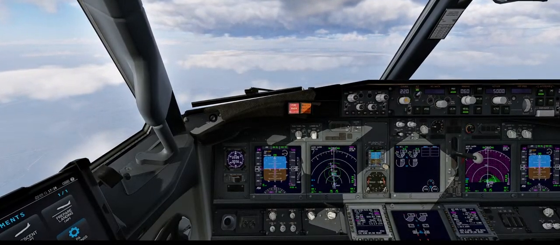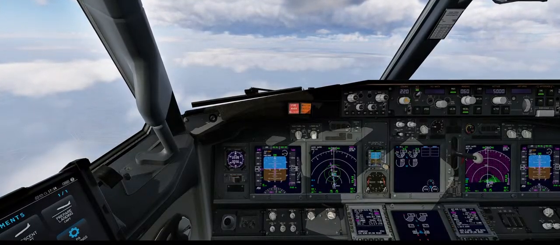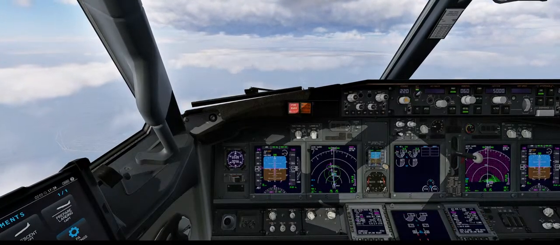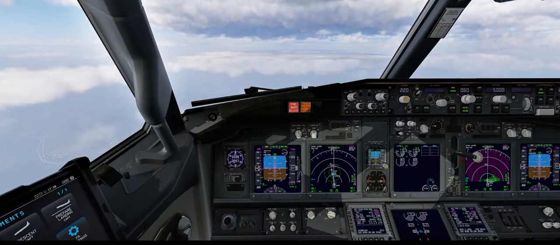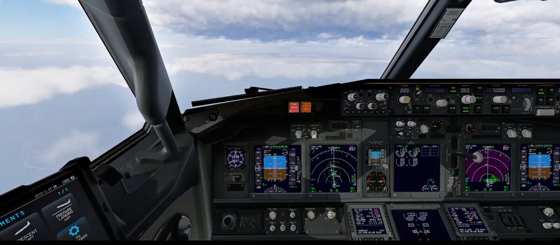We have the traffic inside. Frontier flight 2346. Frontier flight 2546, traffic in sight. 120.5, Frontier flight 2546.